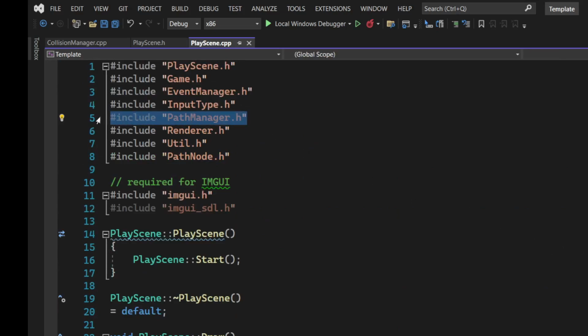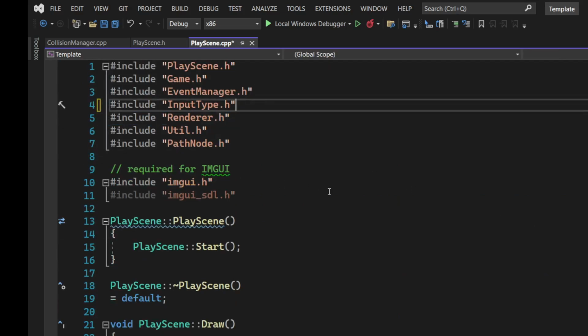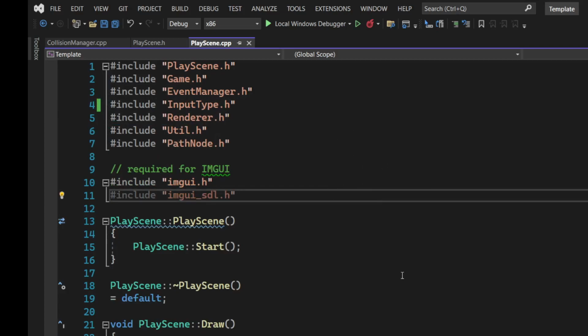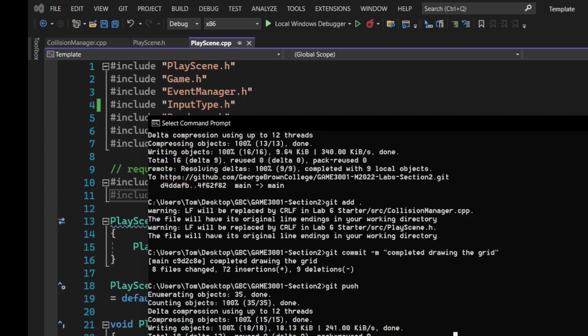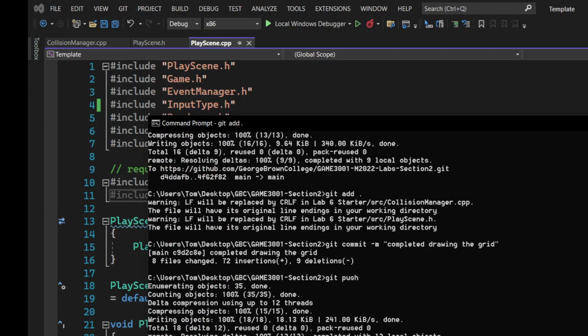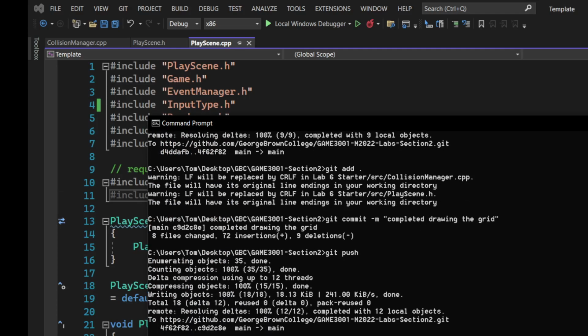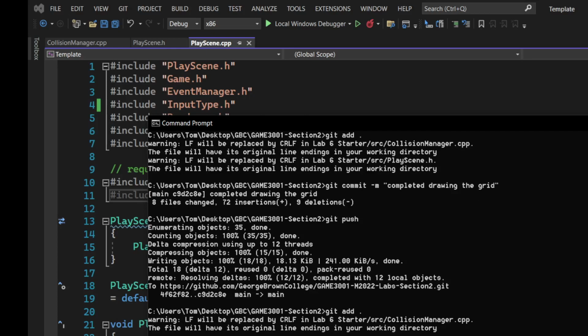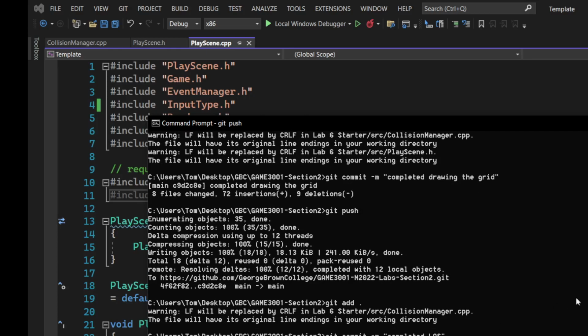I'm going to update this and put this up on GitHub. So I'm going to do this now. Just git add dot, git commit -m, and we'll say completed line of sight. And then git push. This is our first lab.